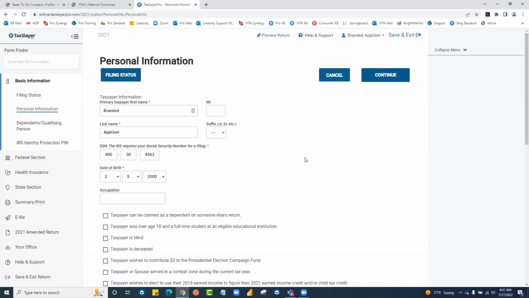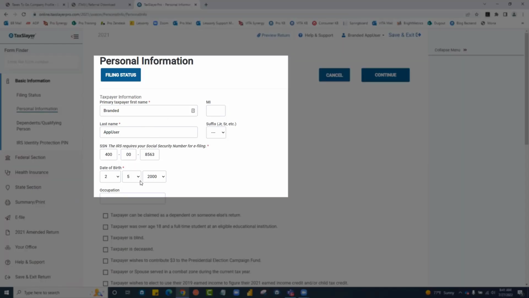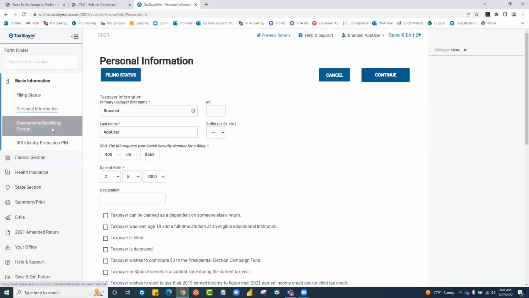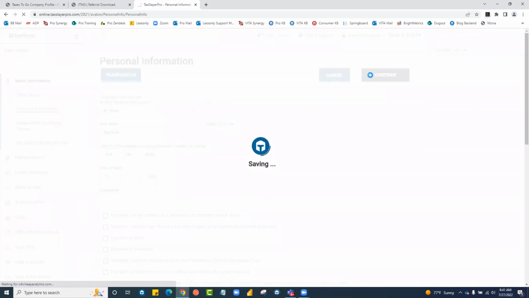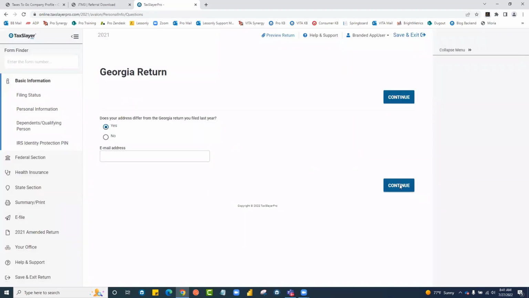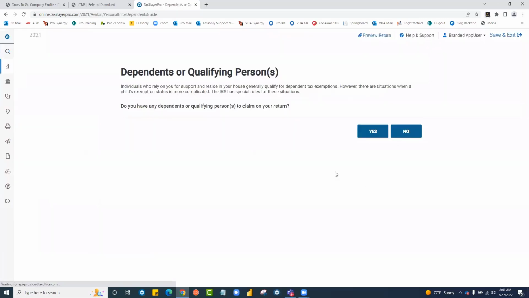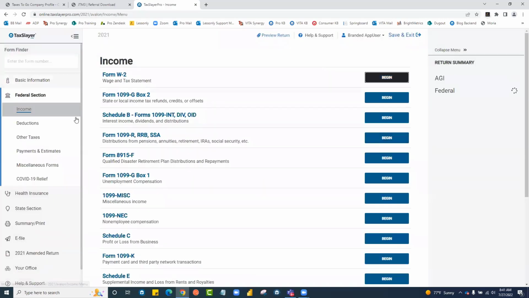They've either uploaded PDFs or photos of their tax documents in the app, and now you will prepare the return as normal with the information, their name, social, date of birth, all of that is in here. We'll click Continue. We've got to answer the Georgia return question. There's no dependent here. All right, now we're at the income menu.